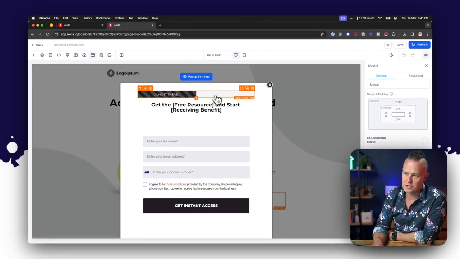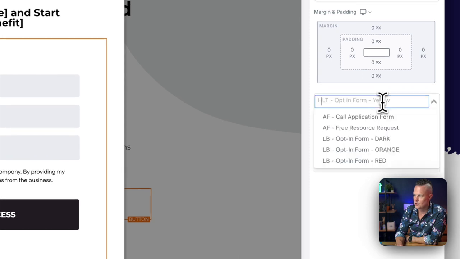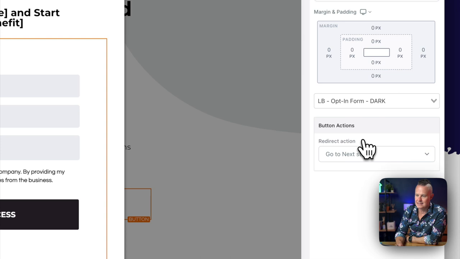I've got a progress bar here and a headline. I'll make another video about how to implement all the components on the opt-in page and what to include. But for the purpose of this video, I just want to show you how to add a form here. The form's already here, so if I just come over to settings, you'll see now the form is chosen from my drop-down list. I'm going to choose opt-in form dark, and this is the form.